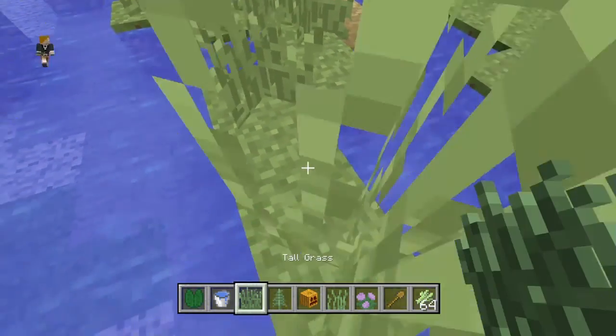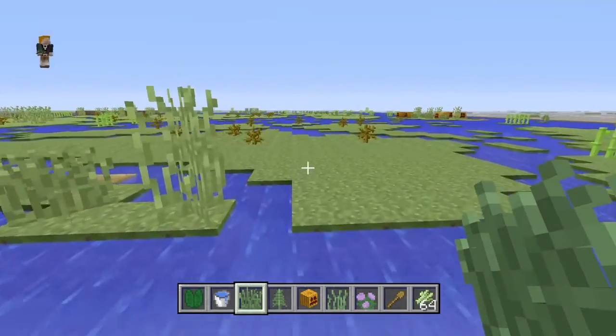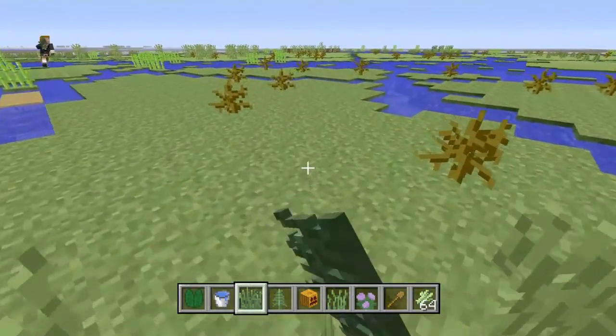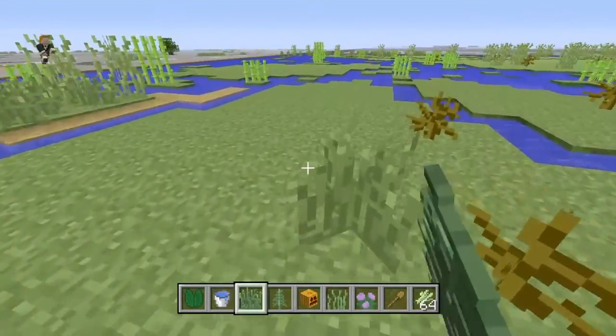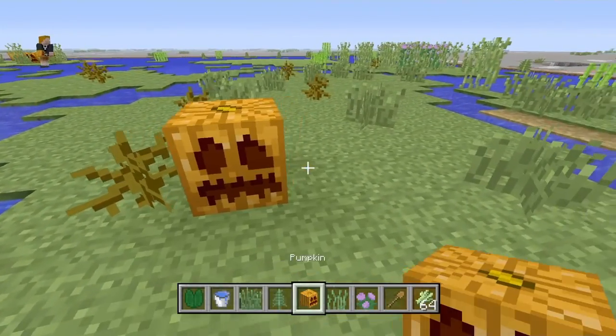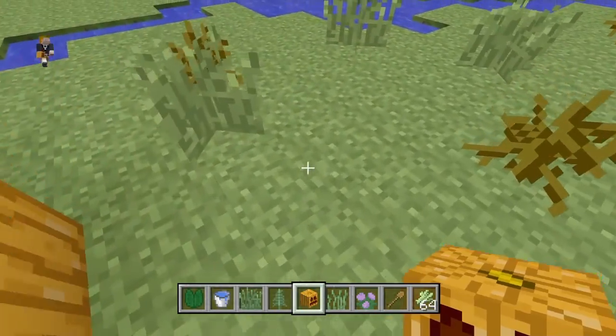You should just call this small grass and call that tall grass. I think that'd be nice, because the other stuff, that's the grass block. I don't know. Like, no one actually cares. But, you know, still.